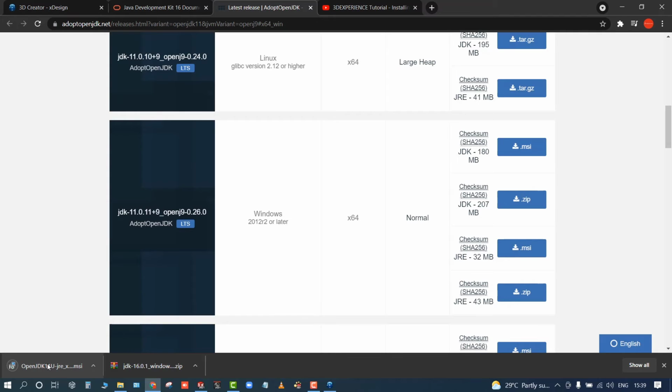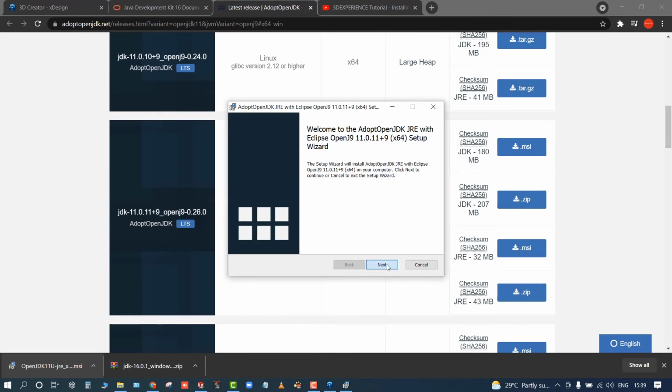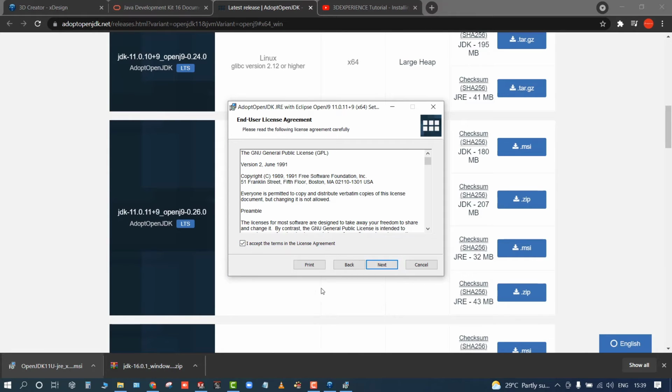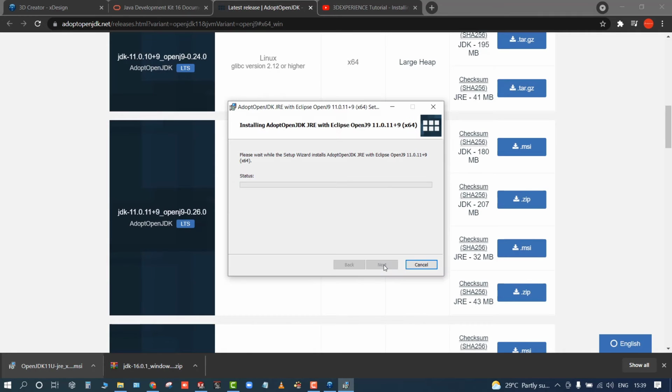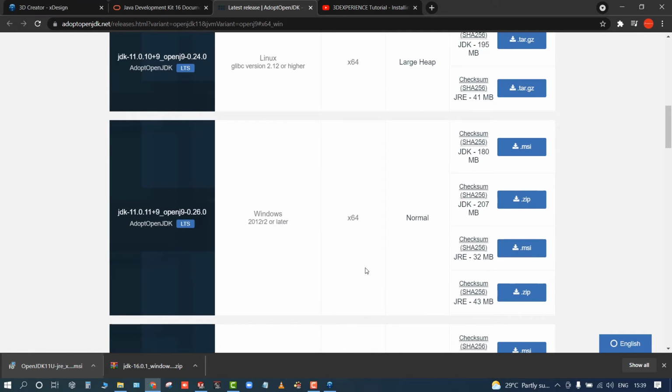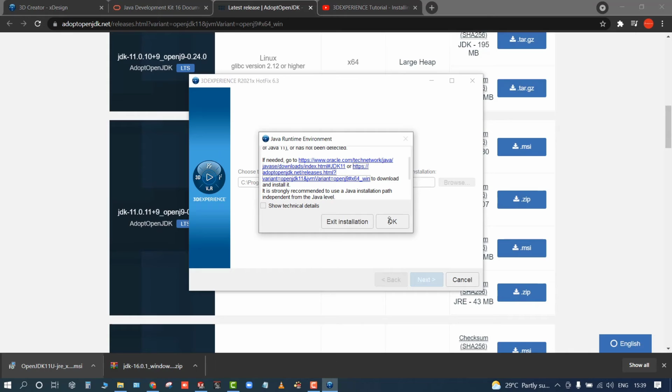by just double clicking on it, and it's going to give you this new installation platform to install it. Just click on accept and install it. Once you install this, click on finish and go back to your 3DS platform and click OK.